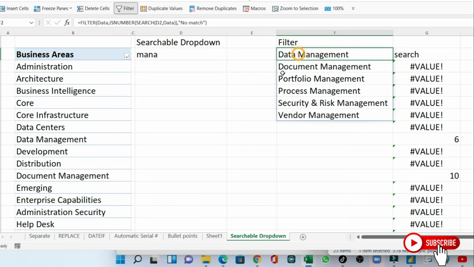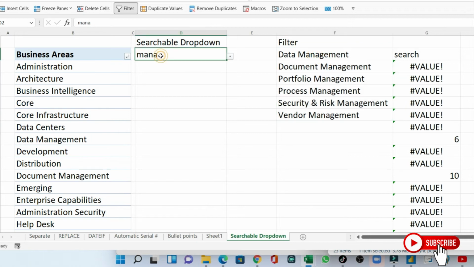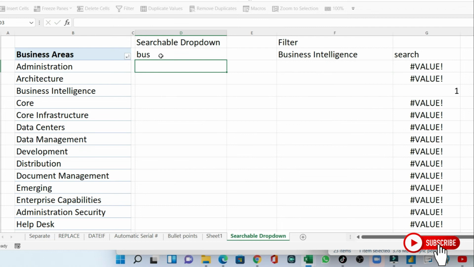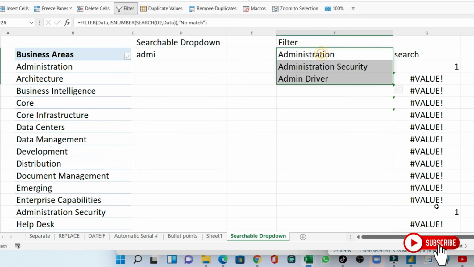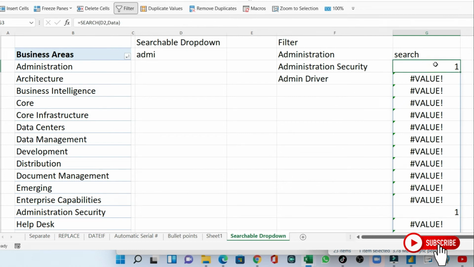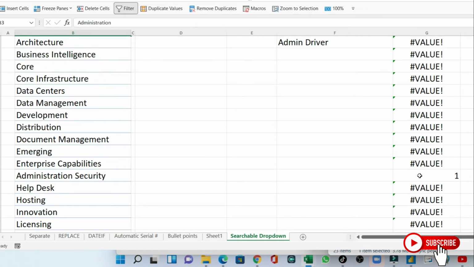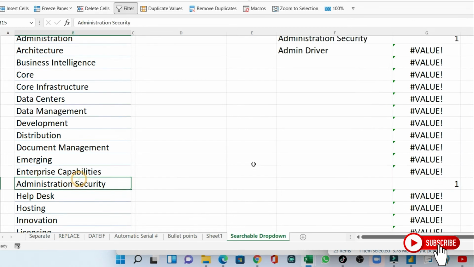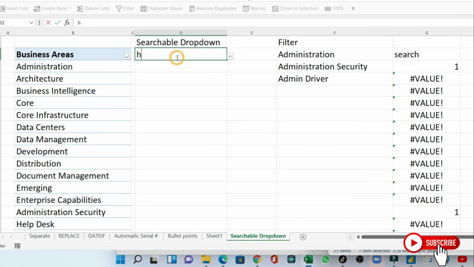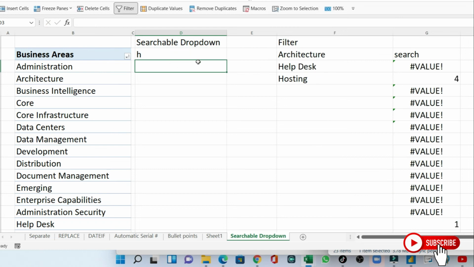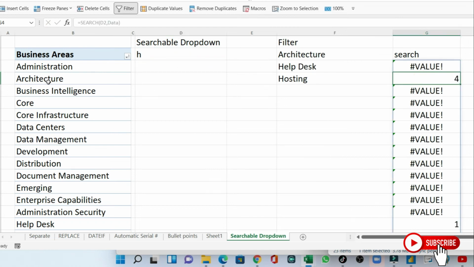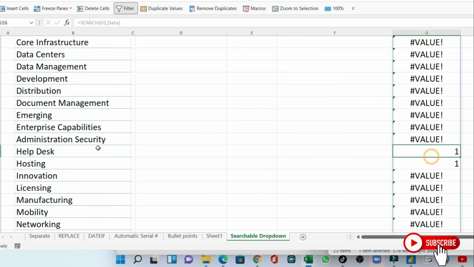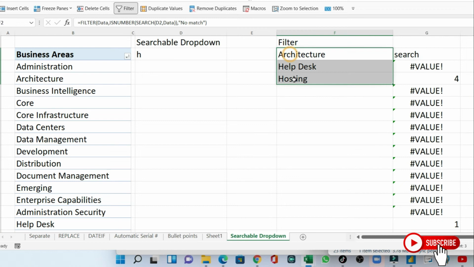First ignore the other. You see that because I've entered here management, it has filtered out only this. If I enter business, you'll see it will filter out business. If I enter admin, it will bring out anything that has been searched as admin, which means it is admin here, and this is another one, it is admin here. If I enter H, it will bring anything that has an H. They find an H at number 4, here they find an H, here they find an H. So that is the technique we are going to use.